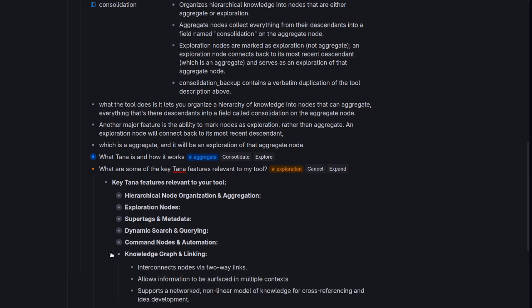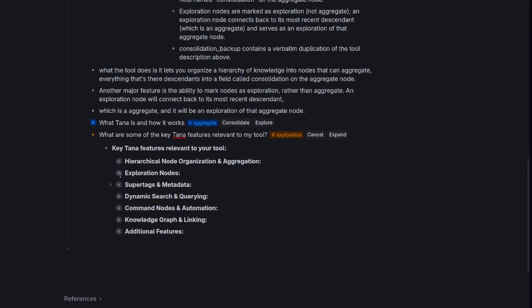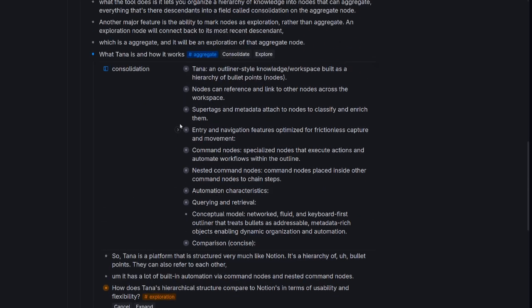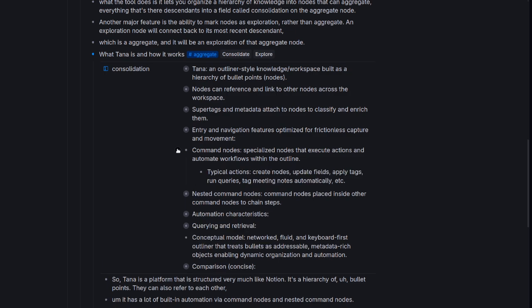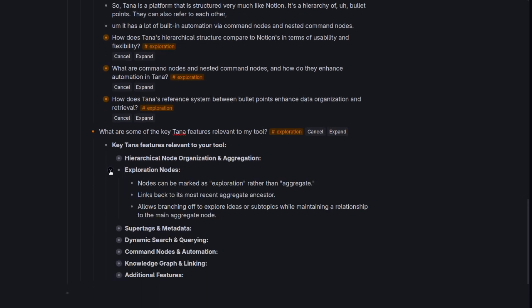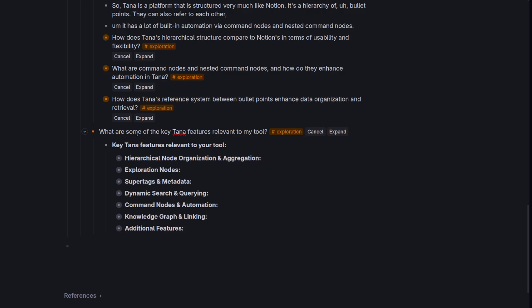Okay, so this is, let's compare that to the overall thing. So yeah, I think this is a lot more information, but I think this is still too much. So let's say, what are the critical features, or what are the few Tana features critical to understanding my tool? Let's try that.